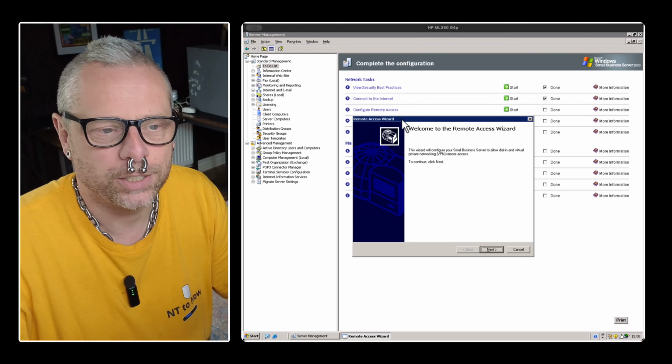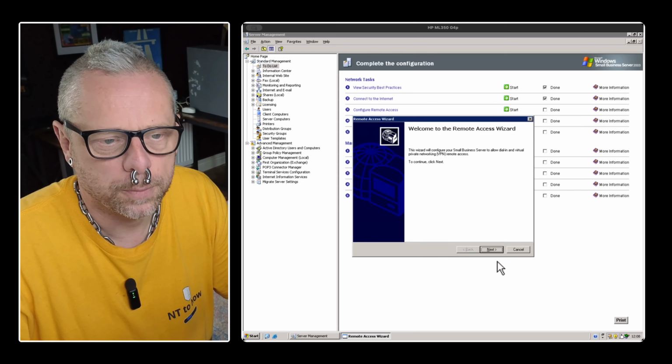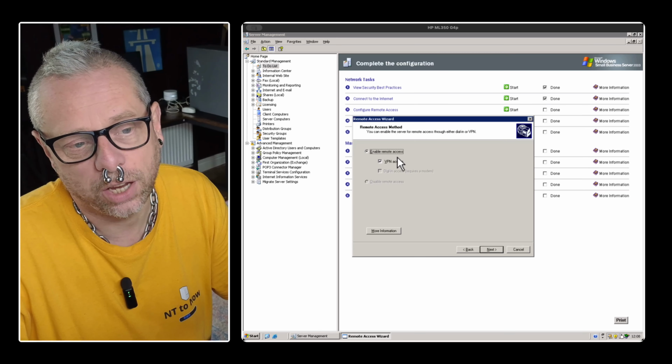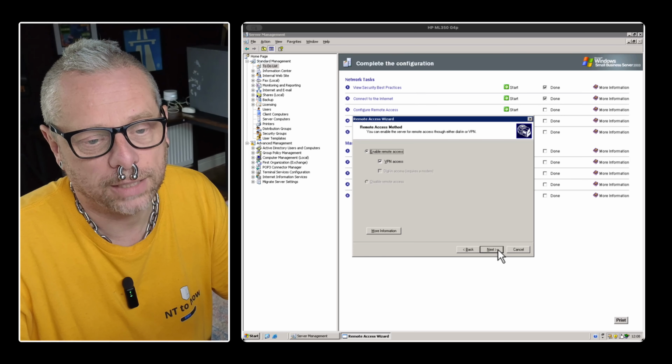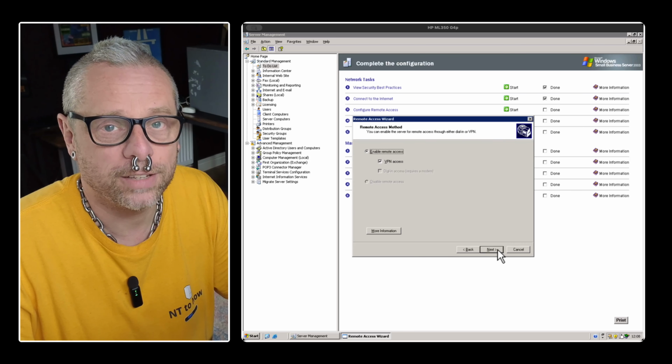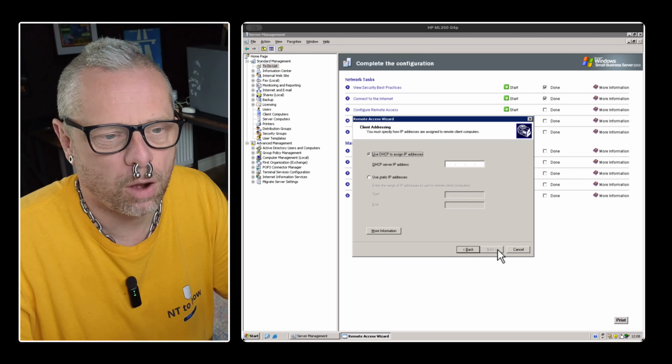Configuring remote access to the server, if we go through the setup wizard, this was about dialing in and connecting VPN access to the server. And did you want to allow VPN access? Well, back then, we did used to do this. VPN access dialing into the external interface of the server was a pretty common thing to do.